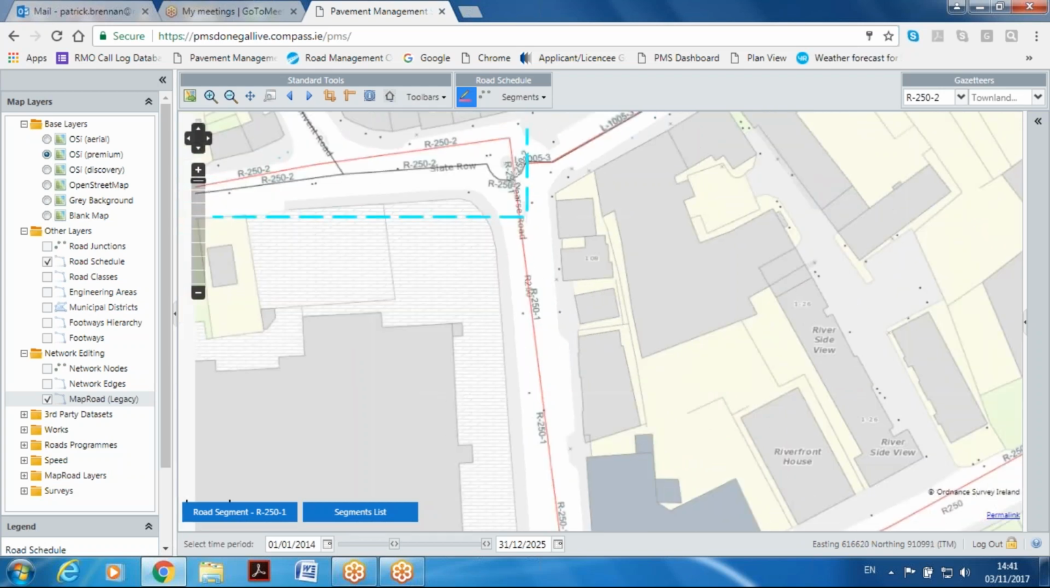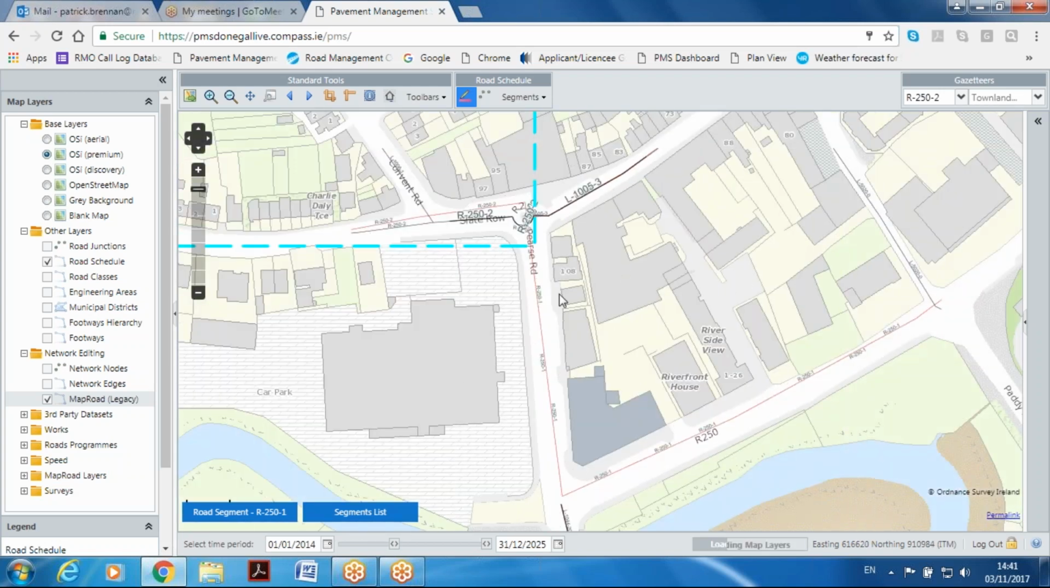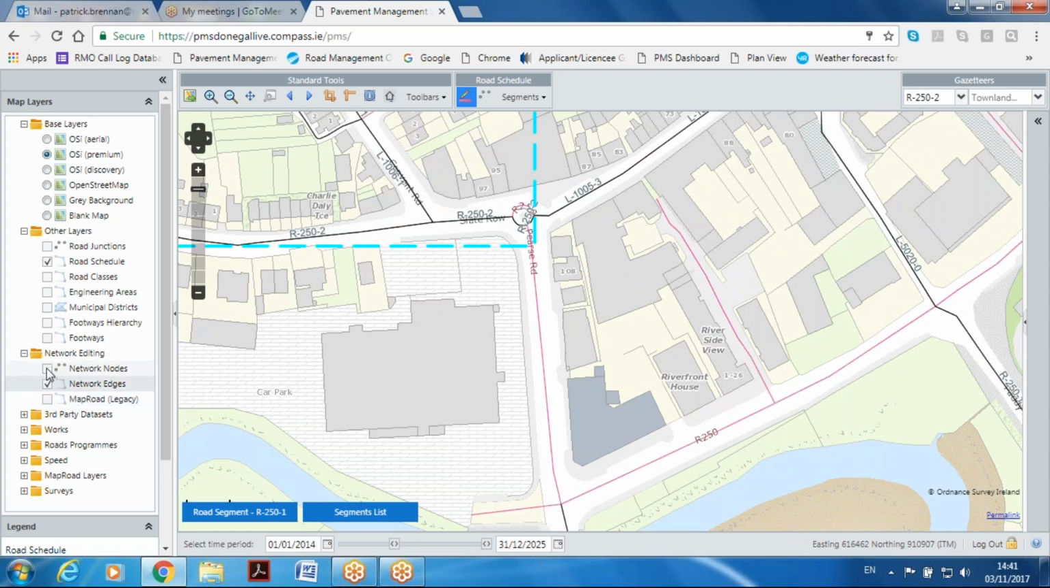So I'm confident at this stage that I have done my checks. I found the missing section. So now it's a case of actually redrawing this road. I need to turn on my network edges and my network nodes to see if there is any geometry for that road. You'll see a pink line appearing there and there's a node at each end. So therefore I should be able to add this to the road schedule.